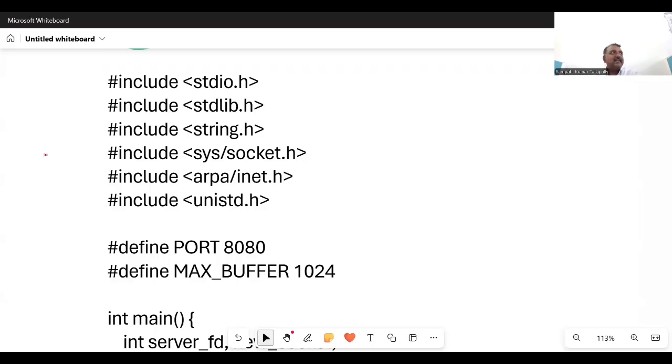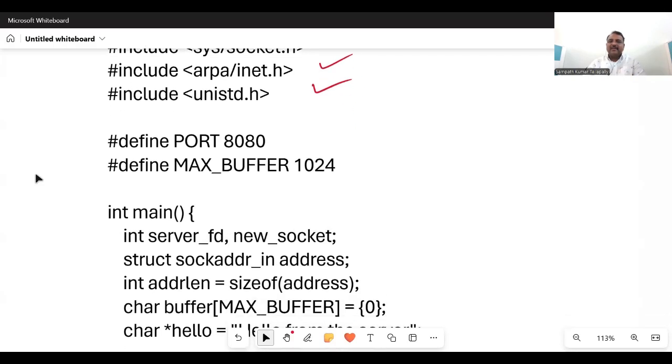So as I said earlier, we have the header files like stdio.h, stdlib, string, socket, arpa/inet, and other standard header files. They need to be included. And then, as I said in the beginning, along with the IP address, we need to specify the port number. So what I do is I'll define a constant value of 8080.